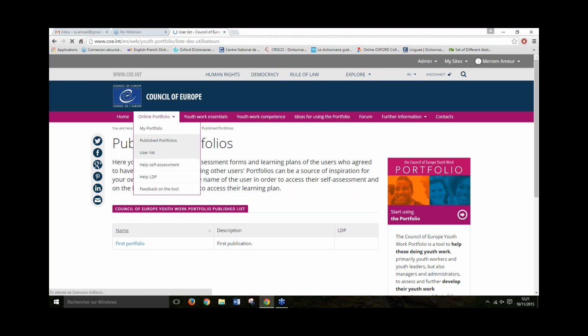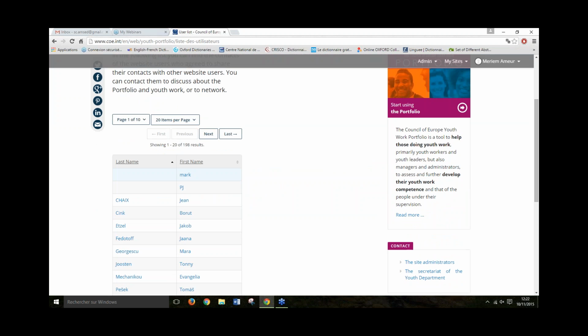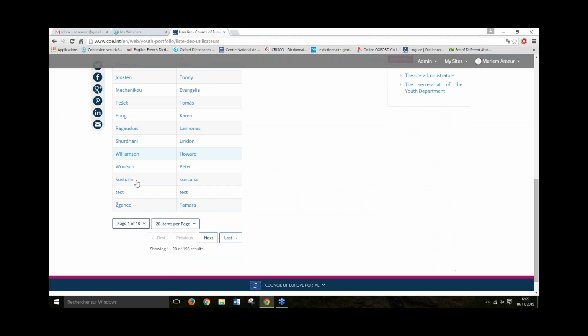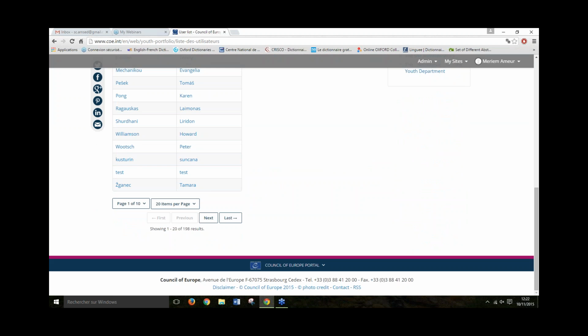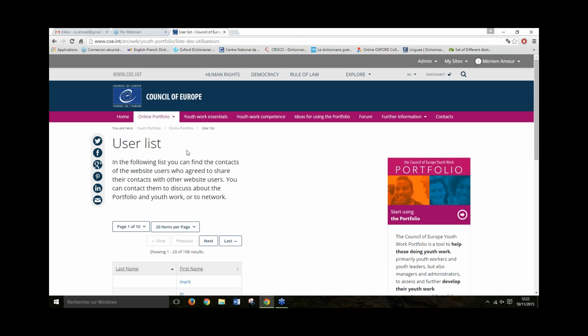You can also find a user list. During the registration, so first creation of the account, then registration, you can also choose if you want your information visible, and which information you want to make visible for the others. If you make some information visible, you will appear in this list. So nearly 200 people, quite a lot, but it can be better.